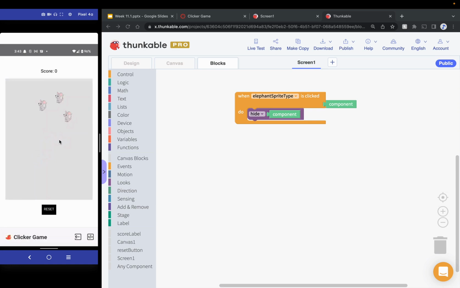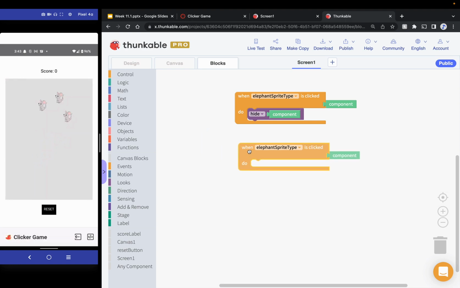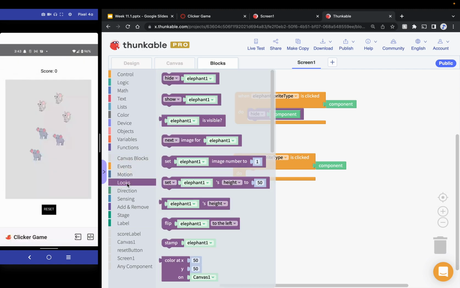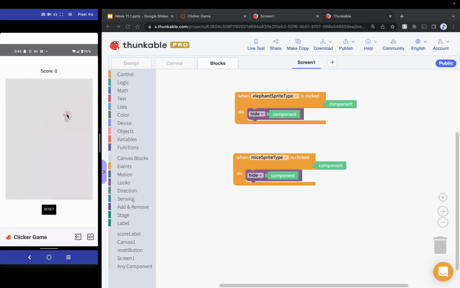Great. Now we'll do the same thing for all of the mice sprites. So I'm going to get out that same event handler. When a sprite type is clicked, I'm going to change it to the mice sprites. I'm going to go over to my looks drawer and get my hide block, and again use that component block to have that particular mouse sprite disappear. So now I should be able to click on any sprite and that particular sprite will disappear.